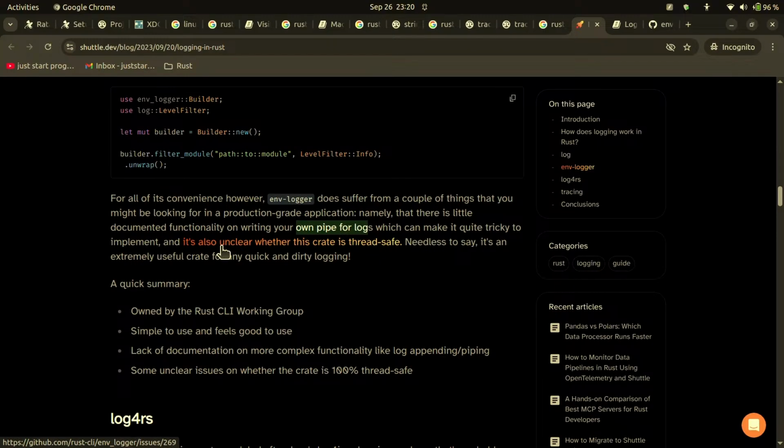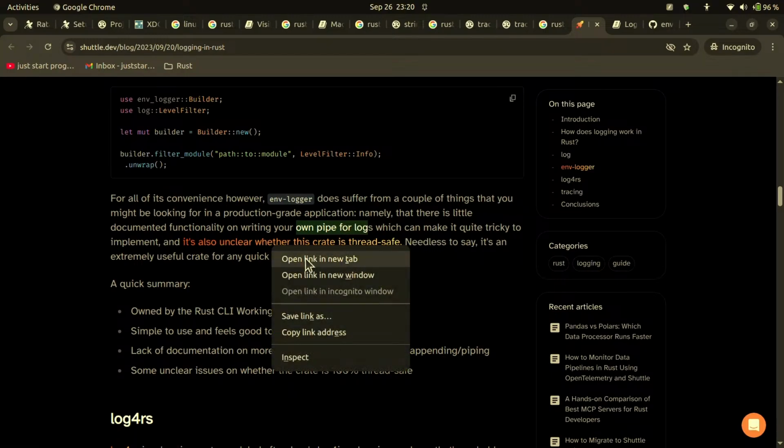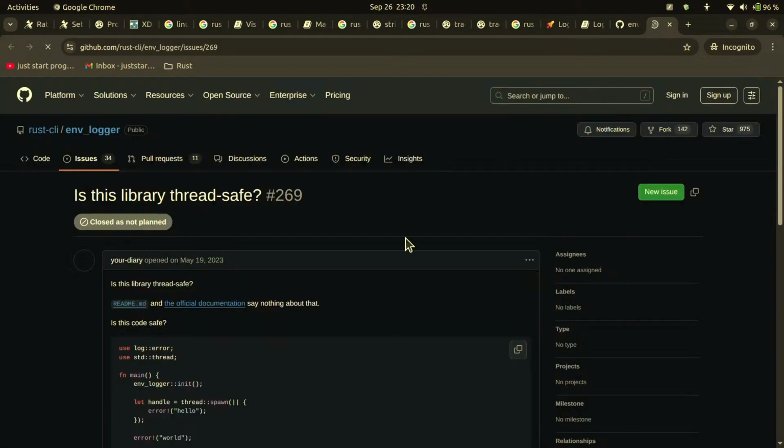Issues. Other issues. Is this library thread safe?